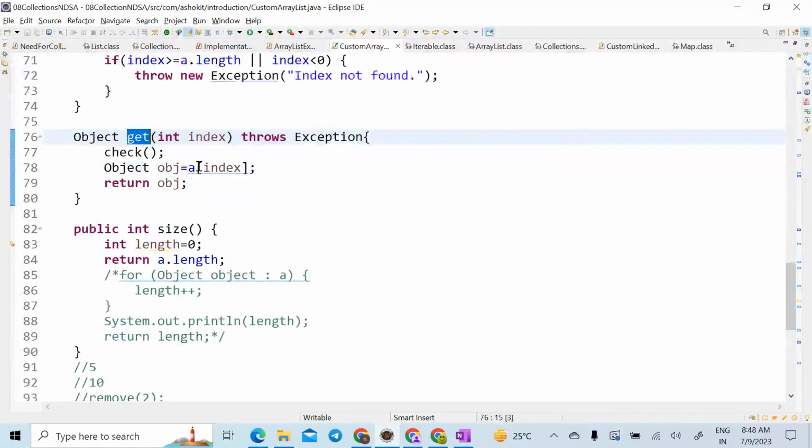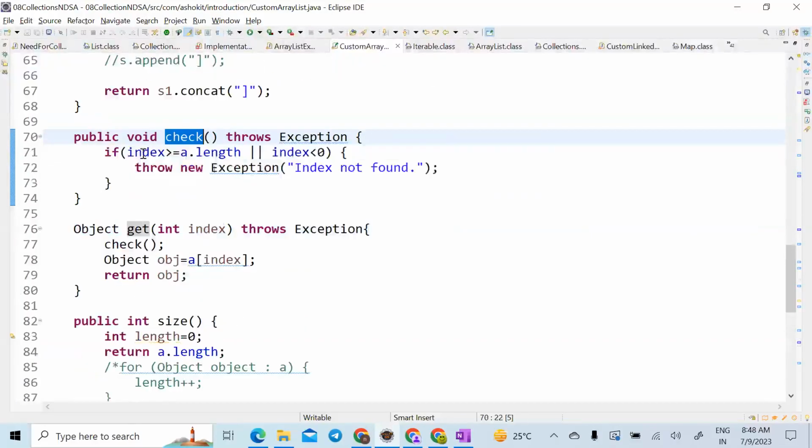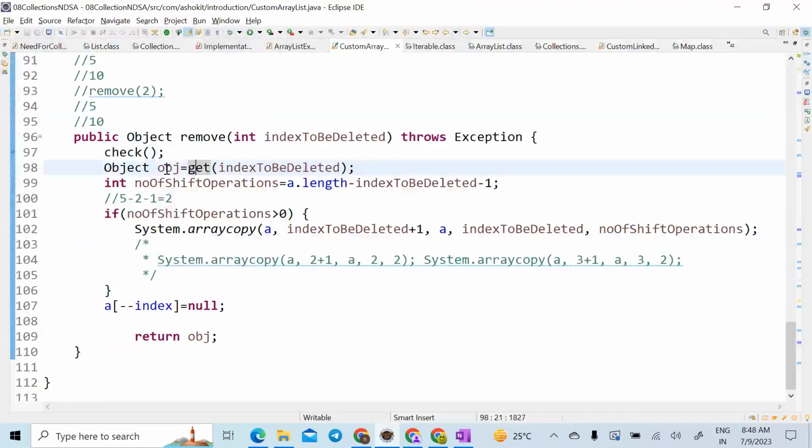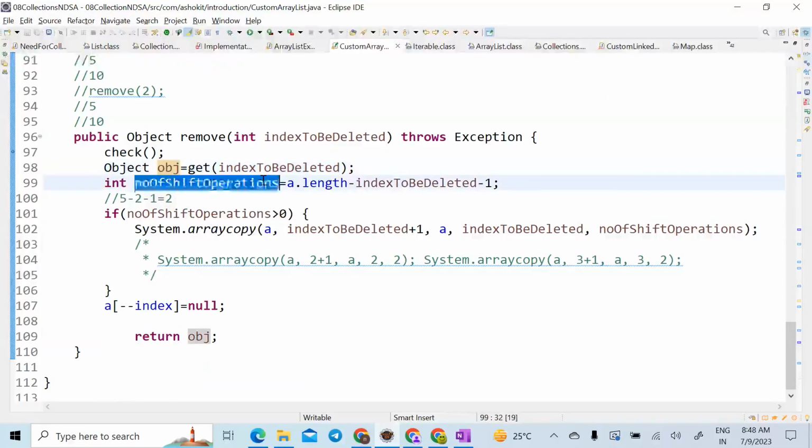So can I call the get method, right? I'm calling the get method. See, it is checking first whether your index is less than 0 or greater than the length. It will throw the exception. If not, it will get the data at that position and then it will return. That I'm storing in an object, because the remove method will return the object that is deleted. Am I right? Yeah. So before doing it, I'm taking the object. Done. Now, so here number of shift operations I have done.